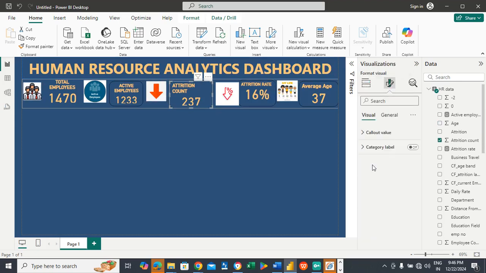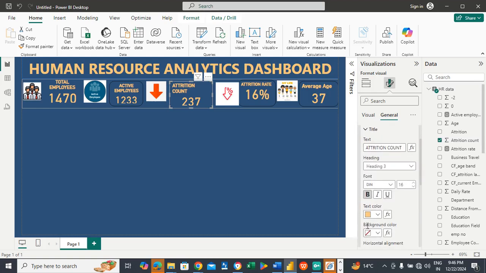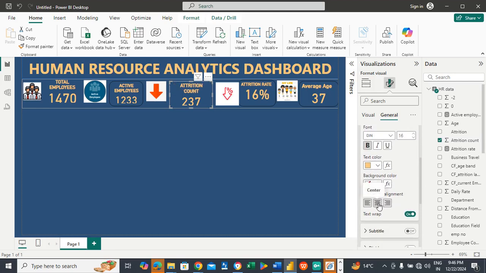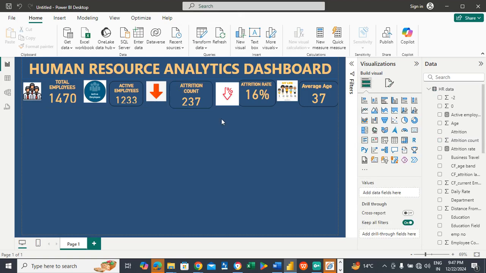I'm just making sure that everything is in line. As I've said, it needs to look pretty attractive. And click on title, scroll down, make sure that the title is placed in the center for the attrition count. Okay, I think so far it's looking okay, and I'll proceed to the next step, which is placing the slicer, tile slicer.